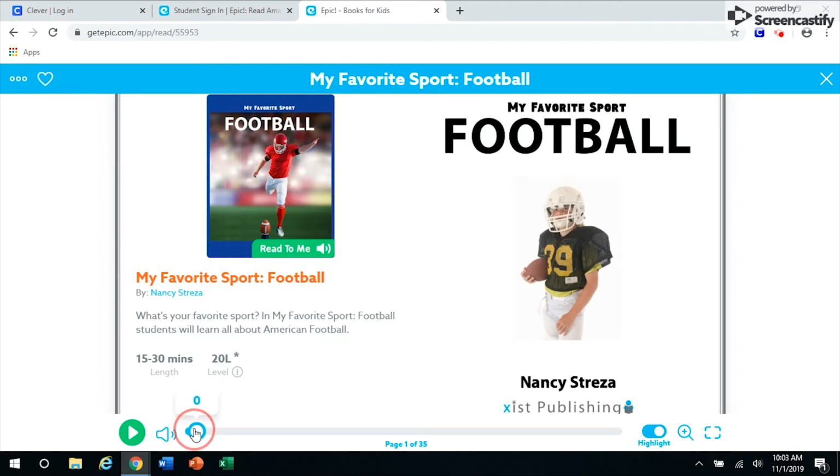This button right here, if I slide it over to the right, is going to take me to page number 4, page number 6, page number 8, and so on. It's going to allow me to move through the book. Over here, this highlight button means that as the book is being read out loud, it's going to highlight the specific words that are being read to me.